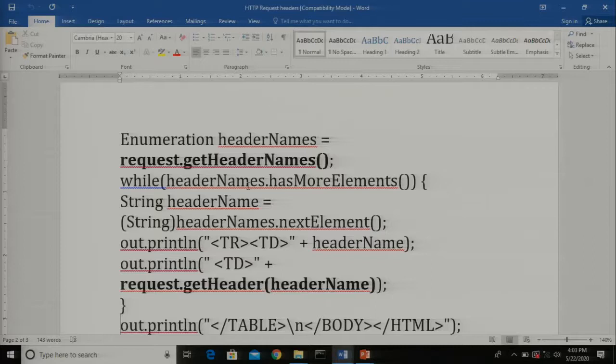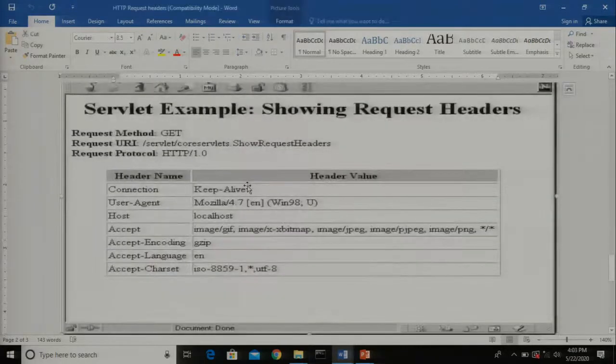Okay, let us go through the output and see what it is returning. You can observe the output. Yes, this is the output of that particular program. Request method is GET, the method we are using. Request URI is the URI of that particular servlet. Request protocol is HTTP 1.0, which protocol you are using, returned using the getProtocol method.